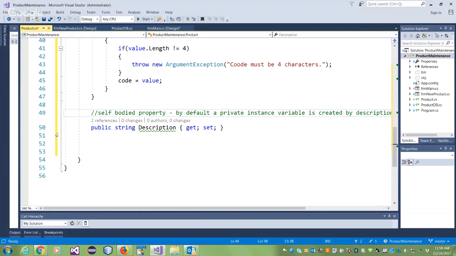So you could only be writing properties, and the instance variable or the field is automatically declared. The only restriction, of course, is because there is no name, then everything that you have to do with that property, with that field, has to be through getters and setters. So this is called a self-bodied property, right?